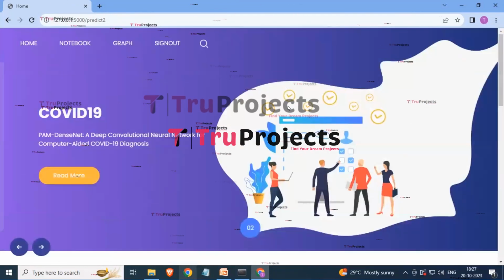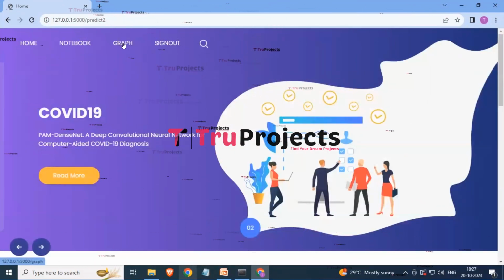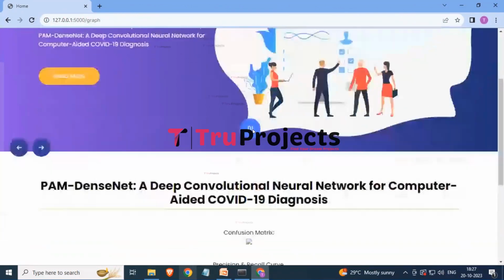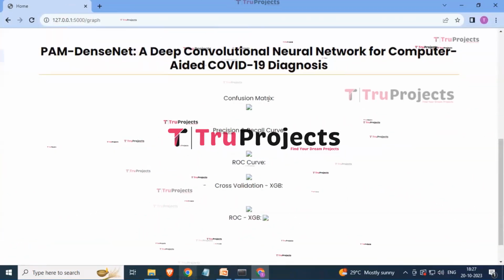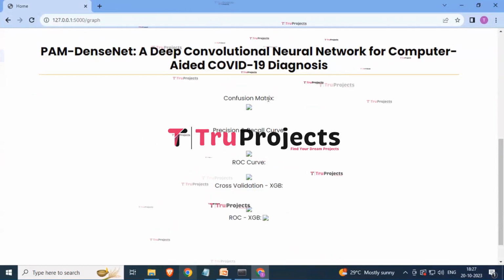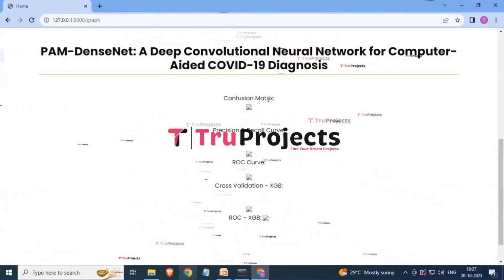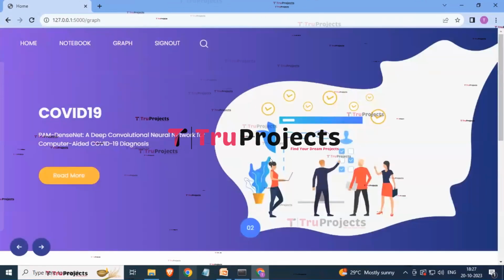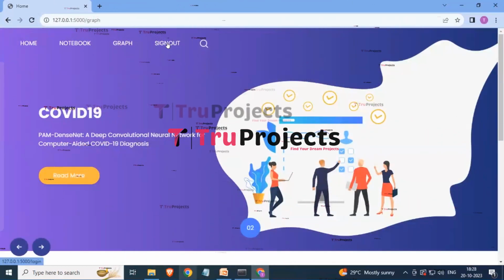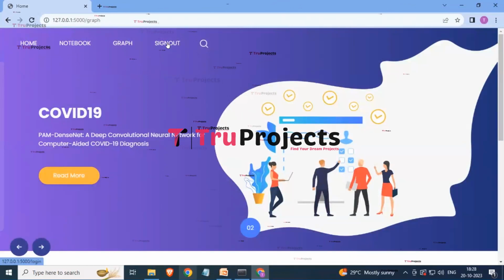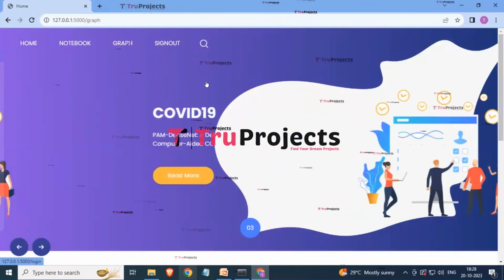So depending upon the image you are providing, it is showing the result accordingly. Here you can see that there is a button for graph. Just click on this button. And here you can see that it is showing the names of the graphs: the confusion matrix graph, precision and recall, ROC, cross validation, and ROC exhibit. So depending upon the image and the algorithms, it is showing the accuracy of those graphs. Here you can see that there is a button for sign out. By clicking on this button, you can successfully log out.